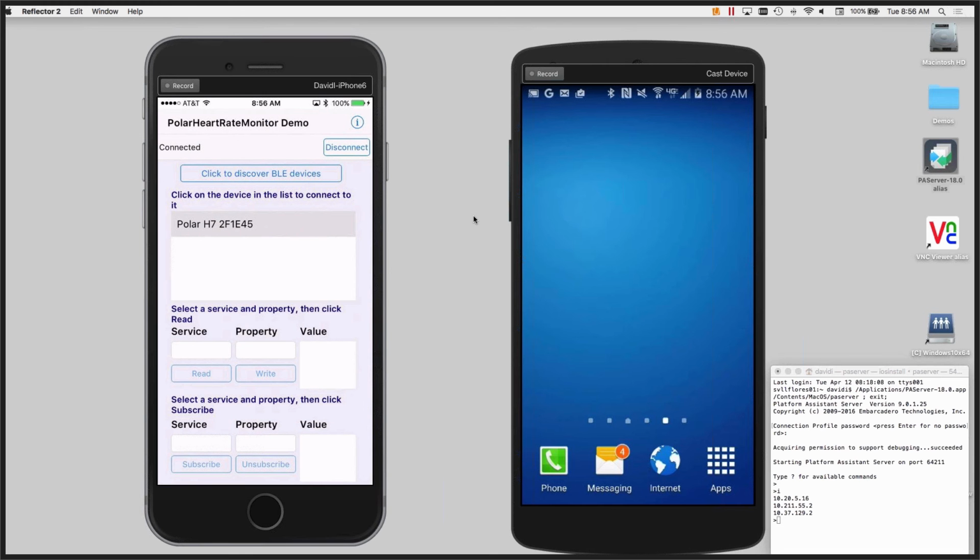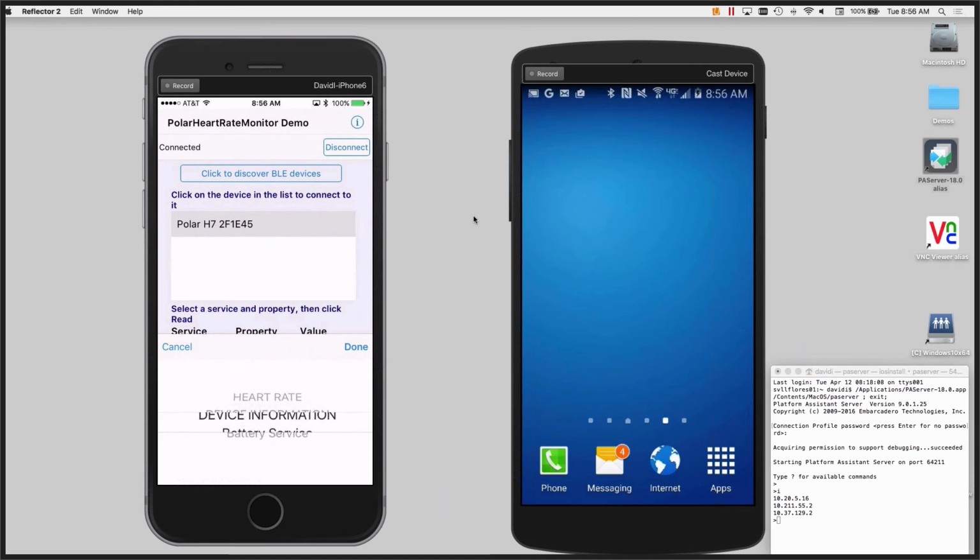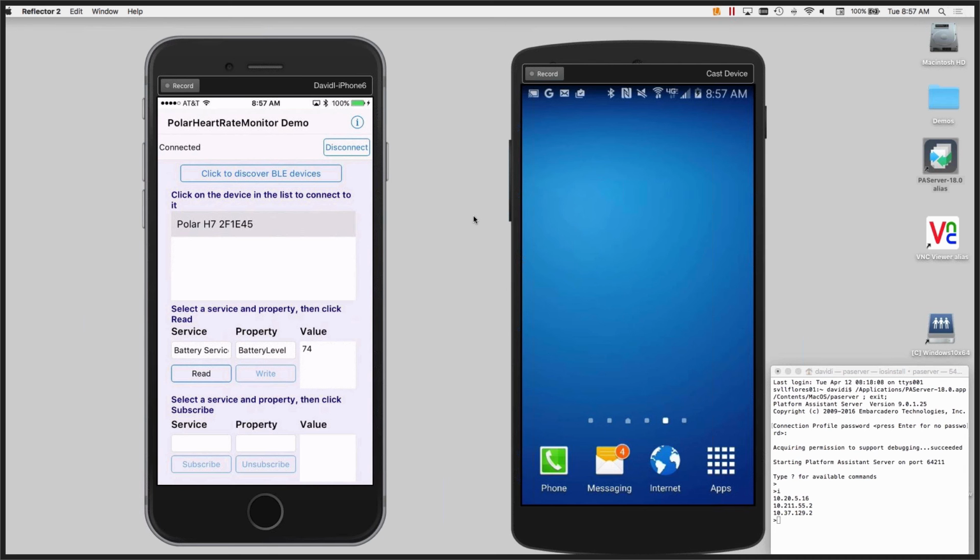So we'll click in the combo box, and we see three different services: the heart rate, the device information, and the battery service. Then we'll click on the property that we want, for example, getting the serial number, and we'll click the read, and it gives us the serial number of the device. We go back, for example, and choose the battery service. The property we want is just the battery level. So let's read the battery level. And it gives us the value: the battery is at 74%.